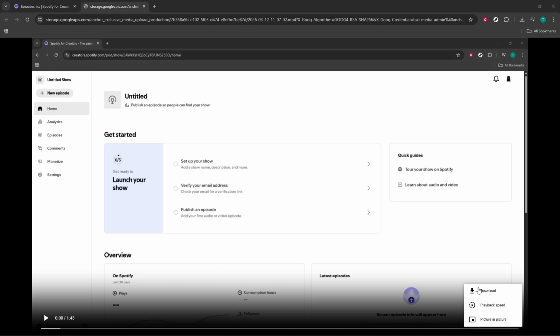Once the download finishes, open the file and play a few seconds to verify audio quality. That's it. You've successfully downloaded your episode, ready for safe archiving, quick reviews, or sharing with your team.